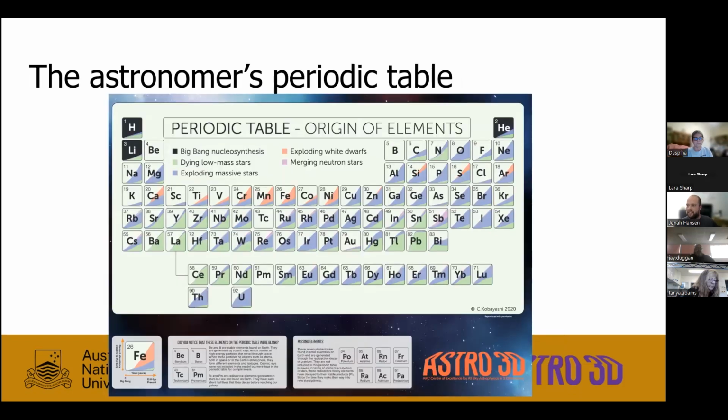Now, there's another thing that we can do, and this is getting into, I suppose, the chemistry of stars. You may have seen this, and I hope you have. It's a wonderful astronomer's periodic table, so to say. It's a resource you can grab online from the Astro 3D website, and order posters for your own classroom if you'd like. This is basically the periodic table, but what it's telling us is where these elements come from. Whether they come from the Big Bang, maybe they come from merging white dwarfs or neutron stars, and it tells us the relative abundance over time. So it's a lovely periodic table.